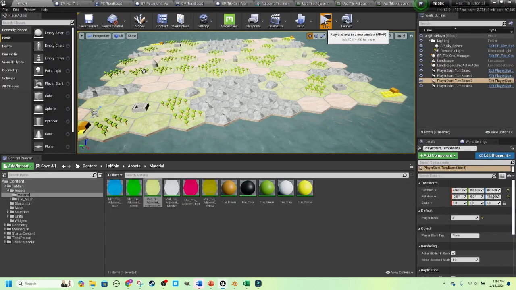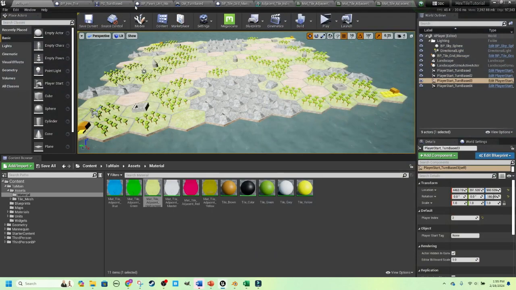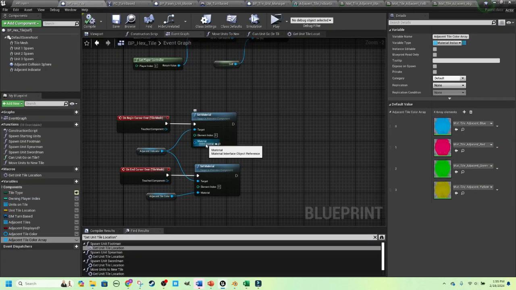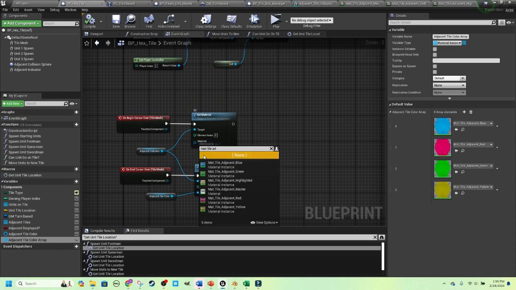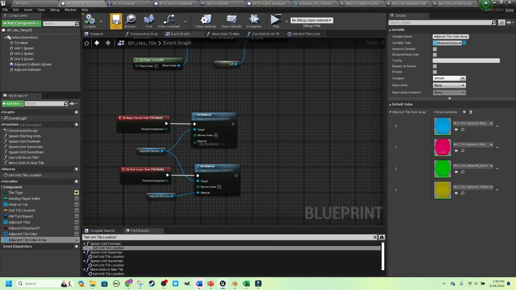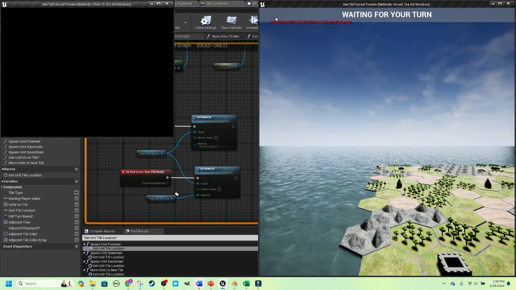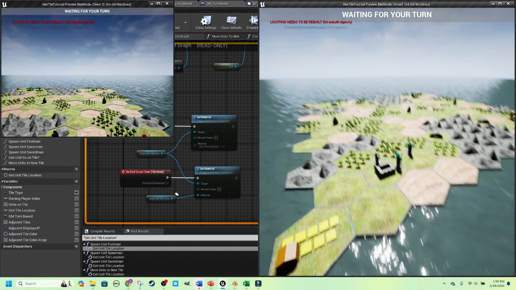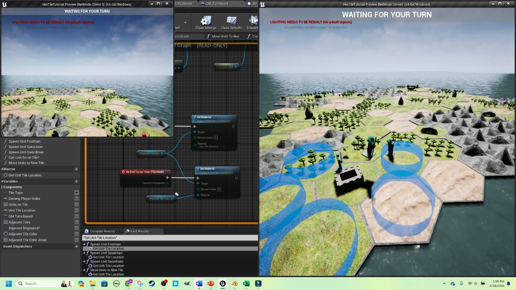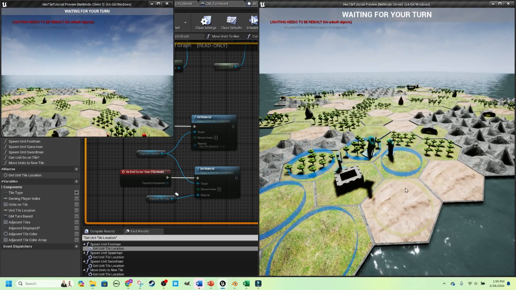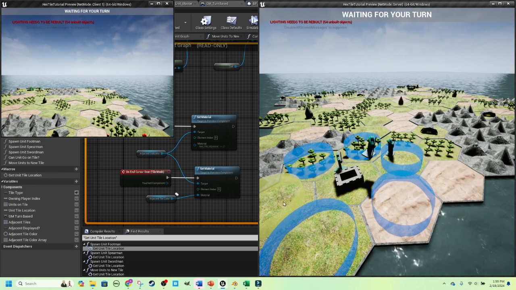Okay. So now let's try this again. Oh wait, we gotta do one more thing. Come back to the tile, and then we'll set this to matte tile adjacent highlighted. And on this adjacent tile color, we'll make it replicated. I don't think it has to be, but we'll set it. We'll make it replicated nonetheless. Okay, so when I grab this unit and I hover, so you can see where we're moving to is getting highlighted.